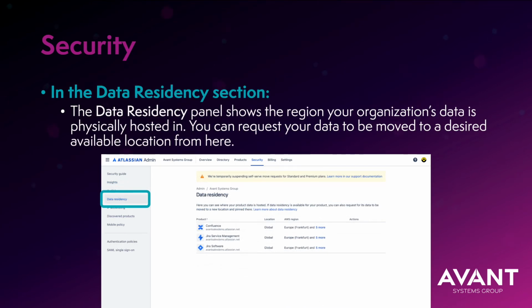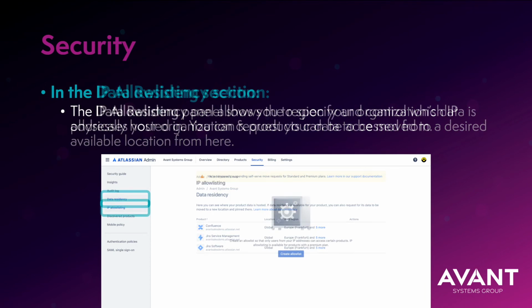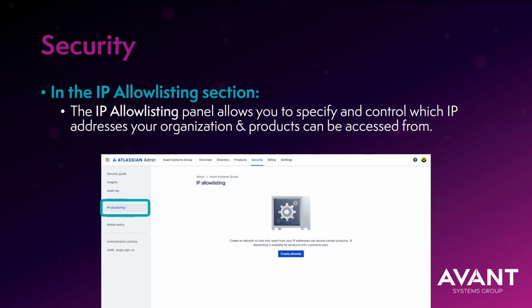In the Data Residency section, the Data Residency panel shows the region your organization's data is physically hosted in. You can request your data be moved to a desired available location from here. In the IP Allow Listing section, the IP Allow Listing panel allows you to specify and control which IP addresses your organization and products can be accessed from.